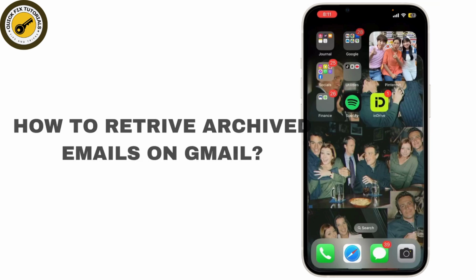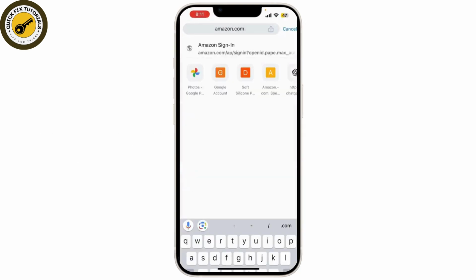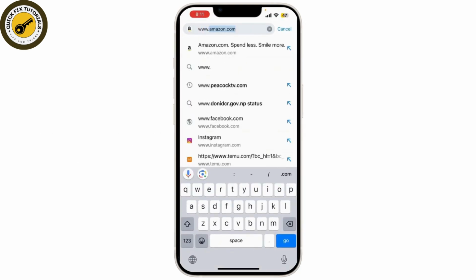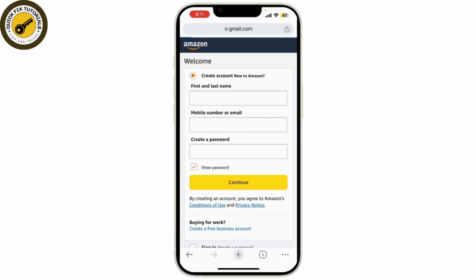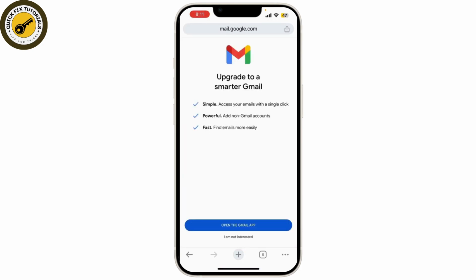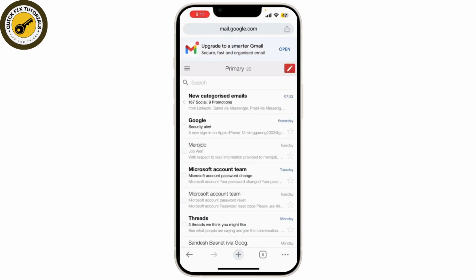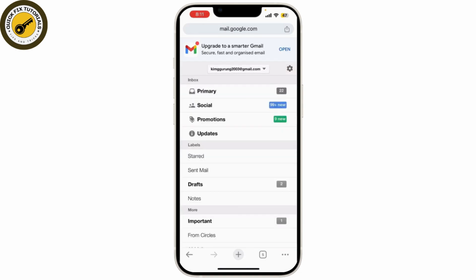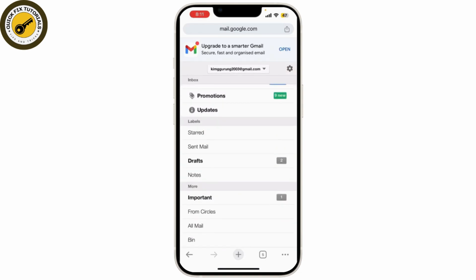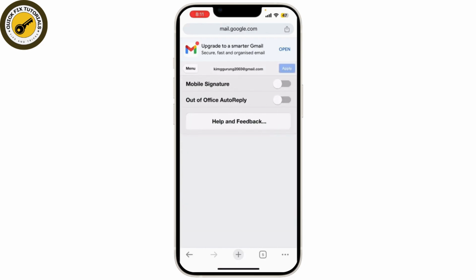Let's get started. First, open your web browser and go to www.gmail.com. Make sure you're logged into your Gmail account. Once you're in the Gmail inbox, look at the menu on the left side of the screen. Here, scroll down and find Archived Mails.